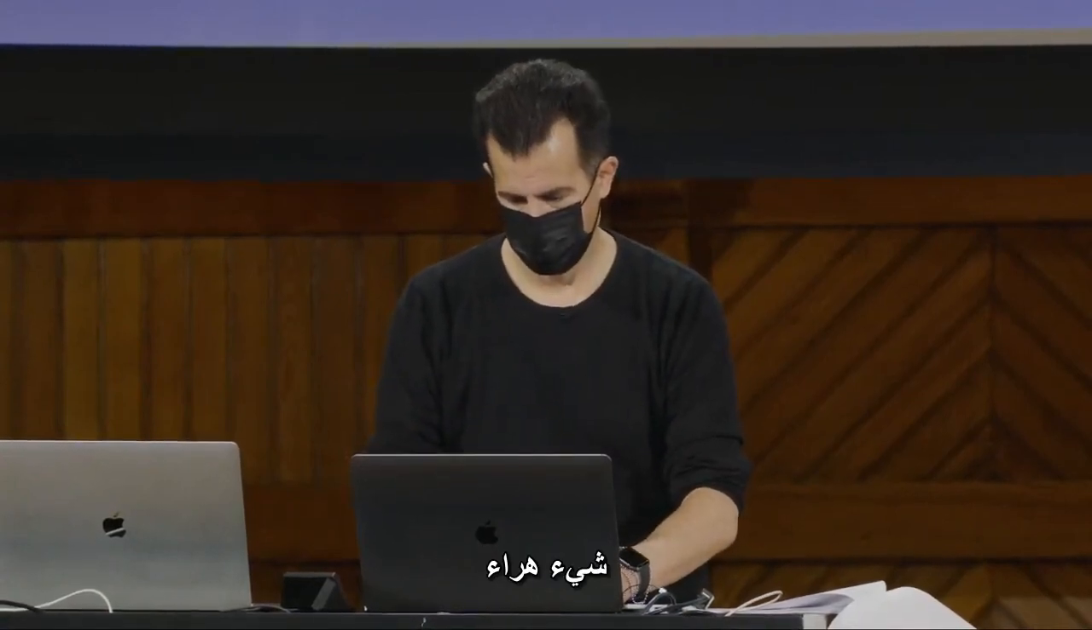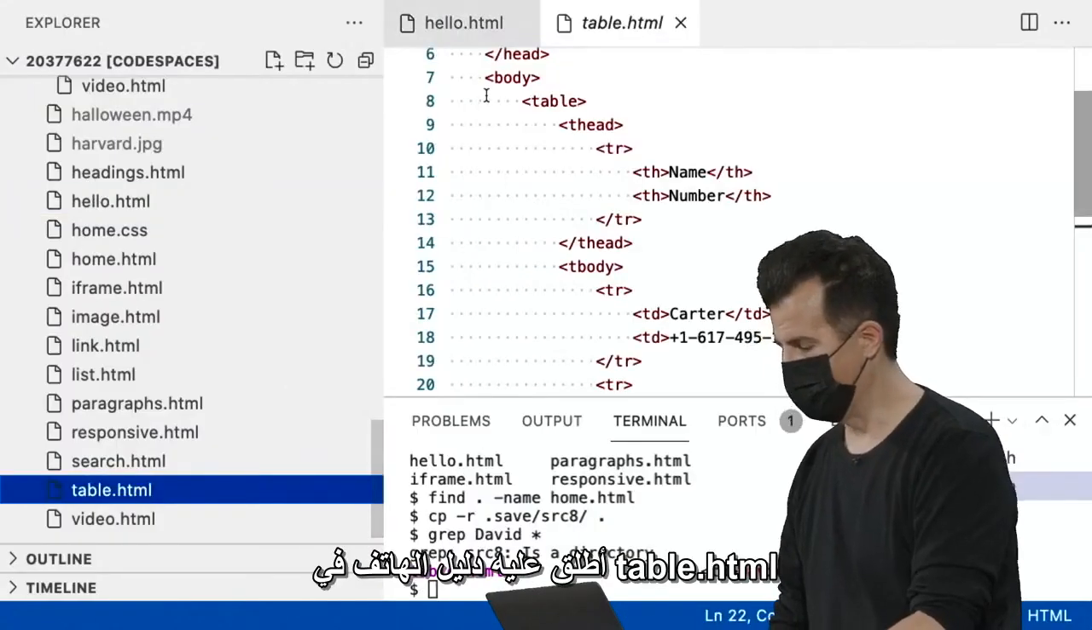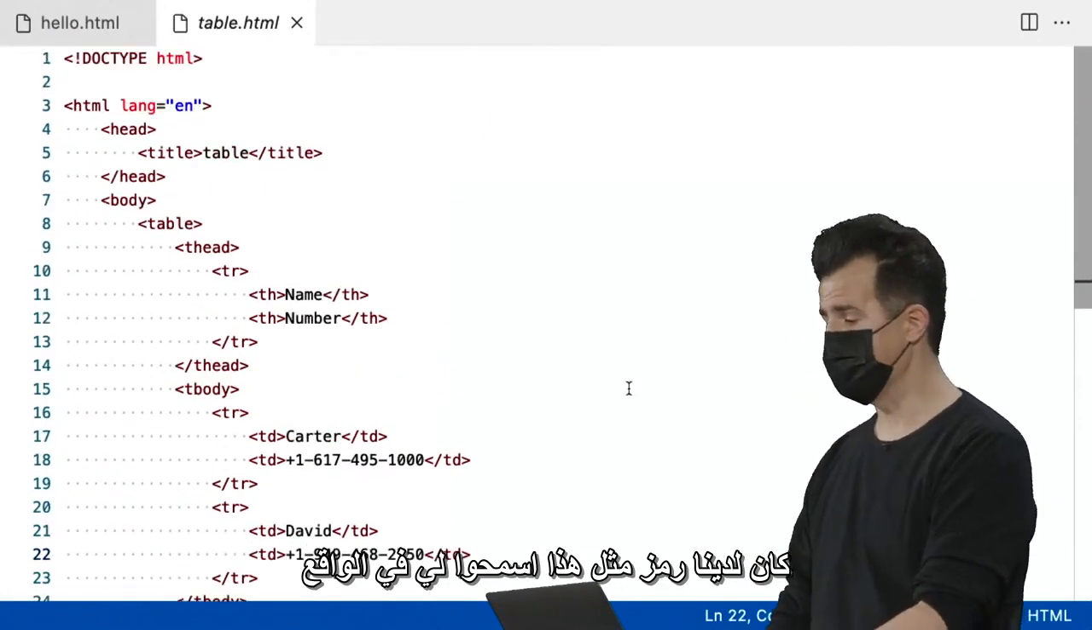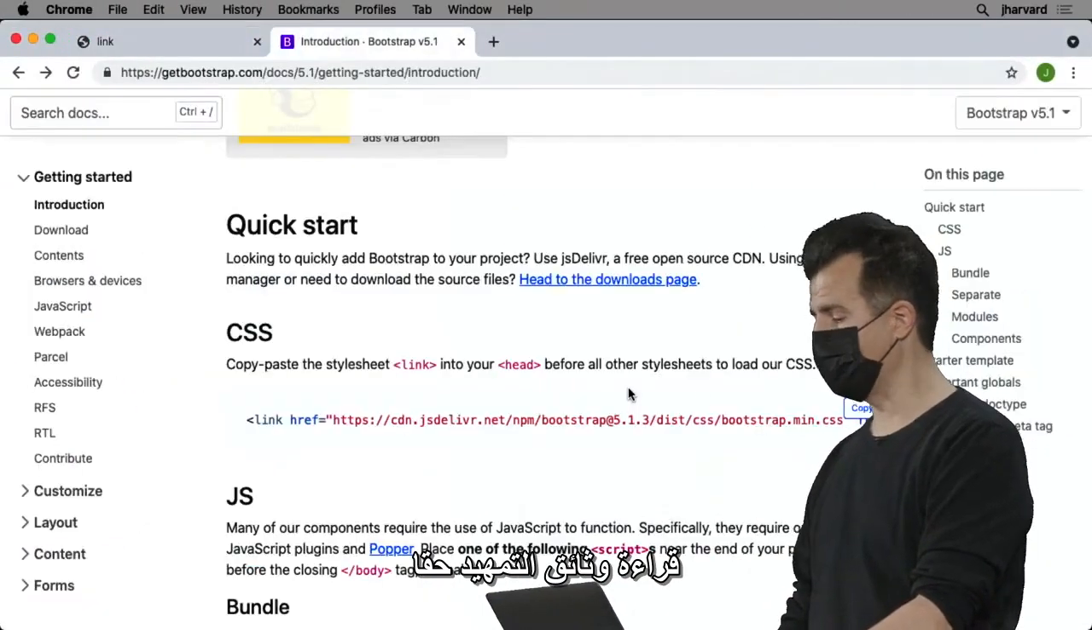Something, right? Oh, table it was called. Sorry, I didn't call it phone book. So in table.html, we had code like this. Let me actually read Bootstrap's documentation really fast.